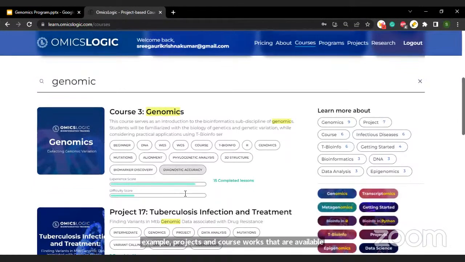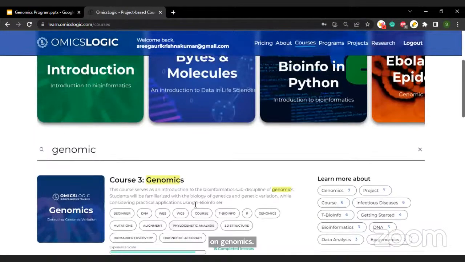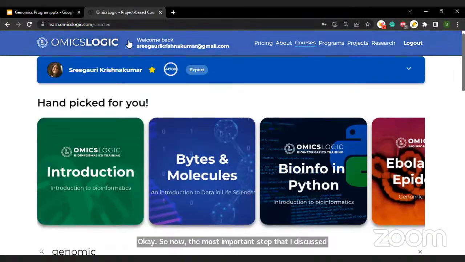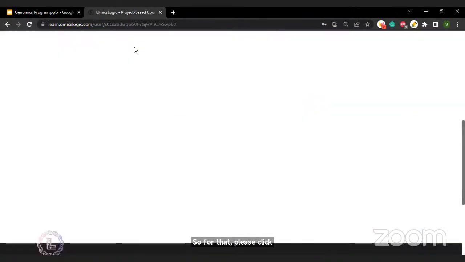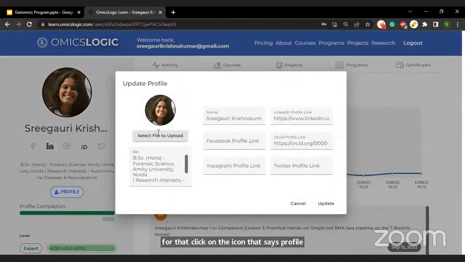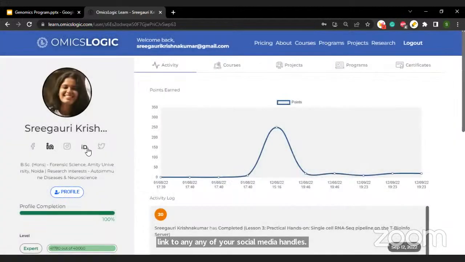Now the most important step that I discussed previously was setting up the profile on the portal. For that, please click on the tab that says welcome back with your email ID. How do we edit the features that I mentioned before? For that, click on the icon that says profile. Here you can enter the necessary details such as upload your profile image, enter your bio, your name, and link to any of your social media handles. In my case, I've linked my LinkedIn and my ORCID.